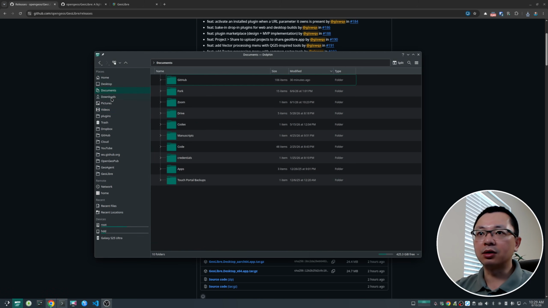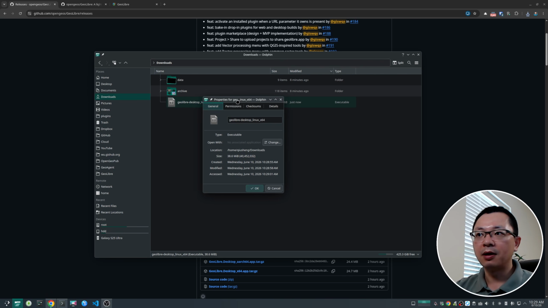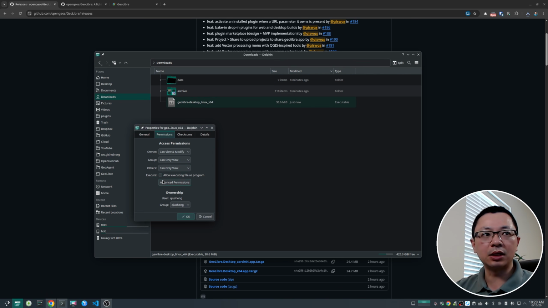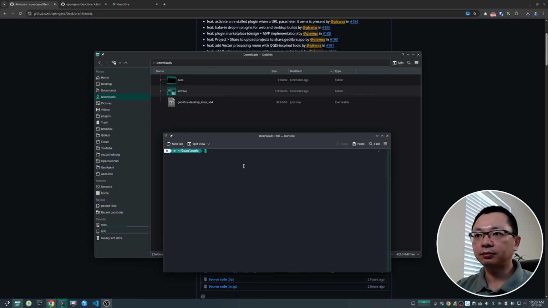After that, I can just open this one on my computer, but you need to make sure that you have the permission to run this one as an executable. So I just right click, allow executing the program, and that's it. After that, I can just open my terminal. Then I can just run GeoLibre desktop.